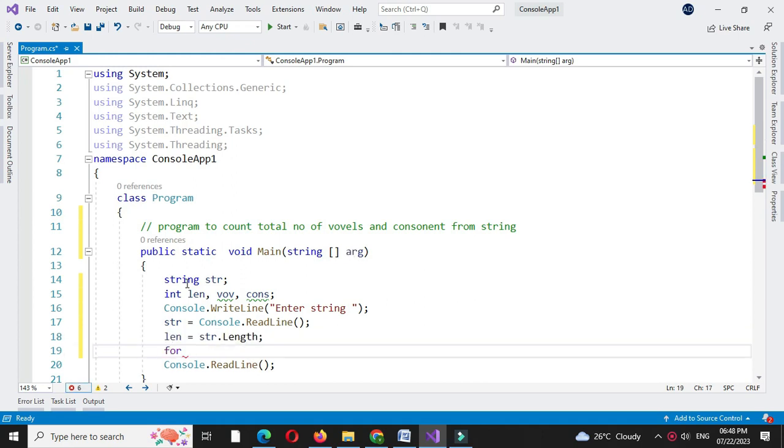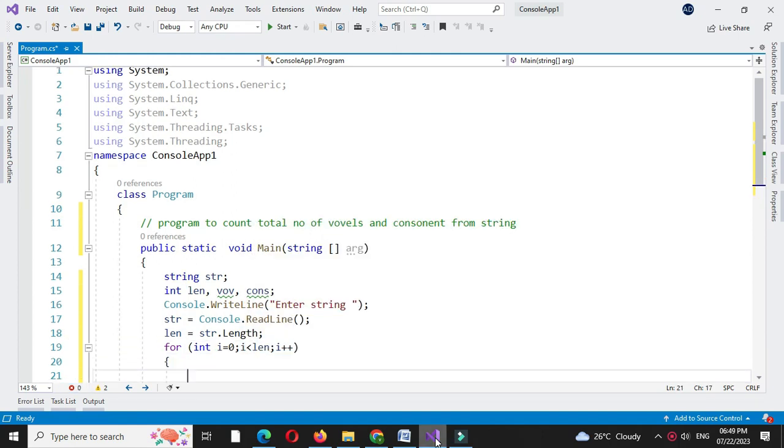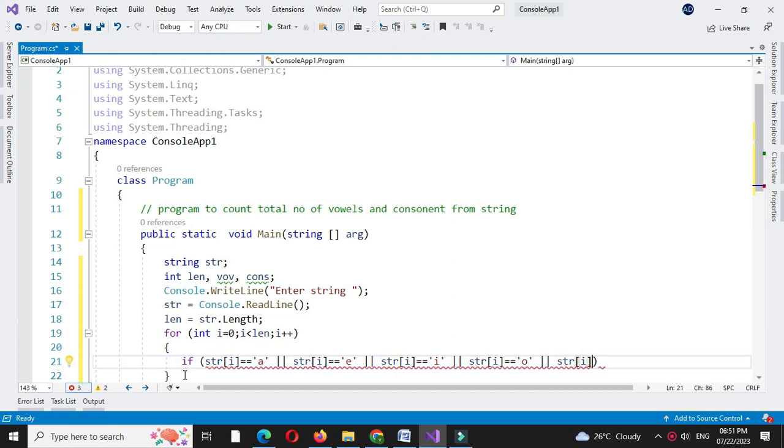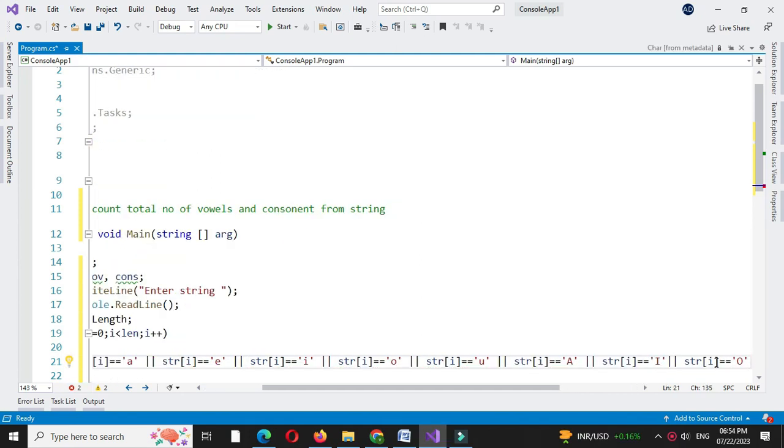And then we'll use a for loop. So for int i equal to 0, i less than length, and i plus plus. And then we'll check the character from the string, which is either A, E, I, O and U, which specify the vowels. For this we'll use an if statement. So if str[i] equal to 'a' or str[i] equal to 'e' or str[i] equal to 'i' or str[i] equal to 'o' or str[i] equal to 'u'. We will check this for capital letters also. So or str[i] equal to capital 'A' or capital 'E', 'I', 'O', 'U'.